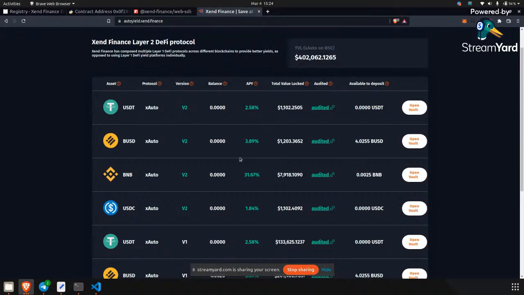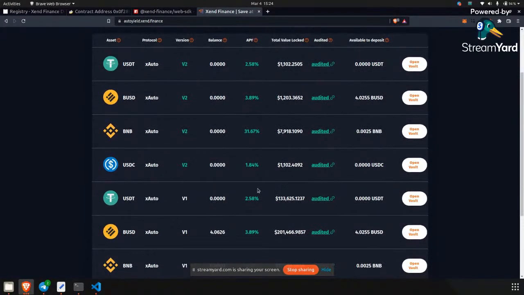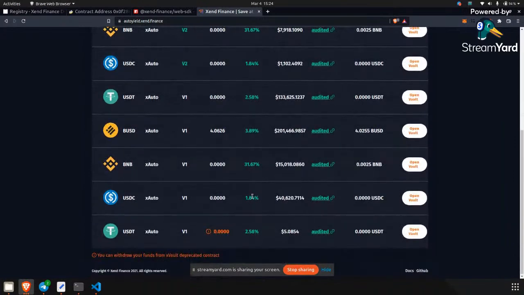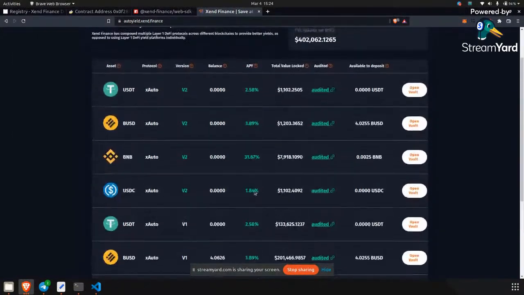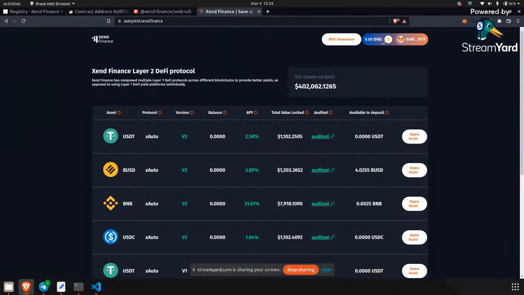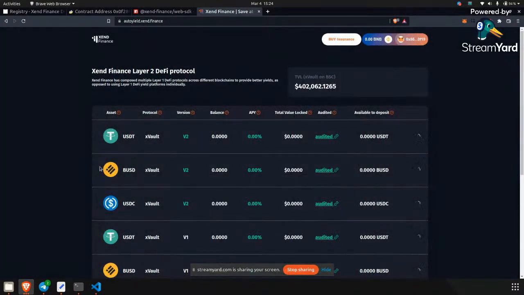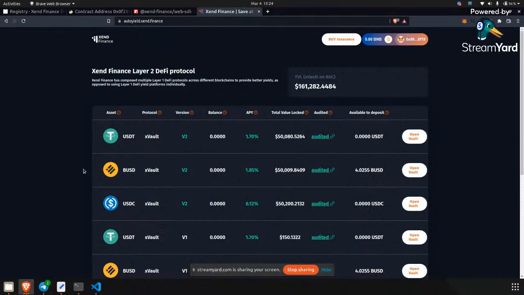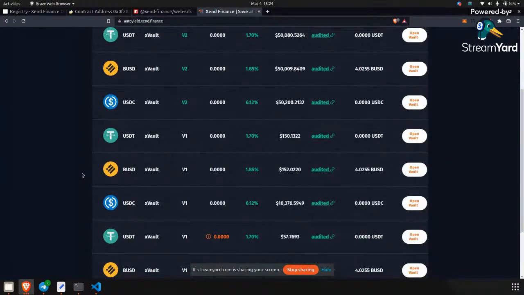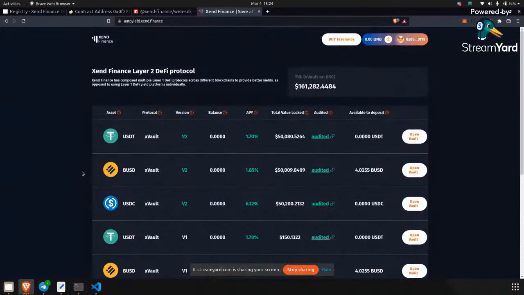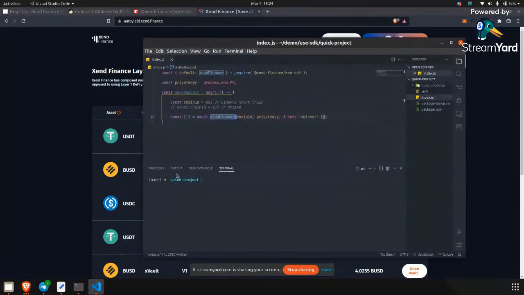Plus, you can actually see the APYs of these different tokens on the auto yield website. Same thing for something like the X volts. You can also see the APYs for the different tokens that we currently support. So for this demonstration, I want to use the X auto, the BUSD token in the X auto.